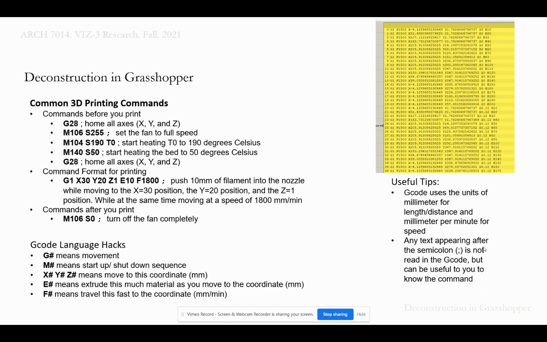Also, again, just some useful tips to remember when you're working on your 3D model is to have your units in millimeters, especially for length and distance, because that way when you get to your STL file and/or your Gcode file, you're in the correct units, because if not, things will mess up very easily.